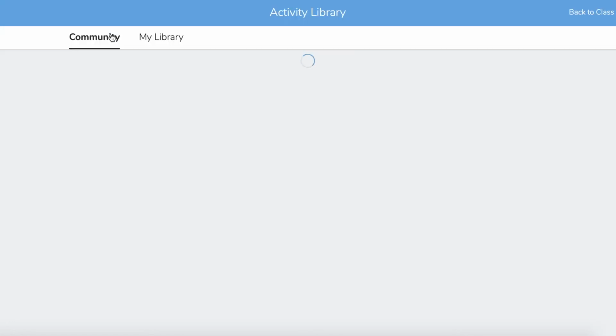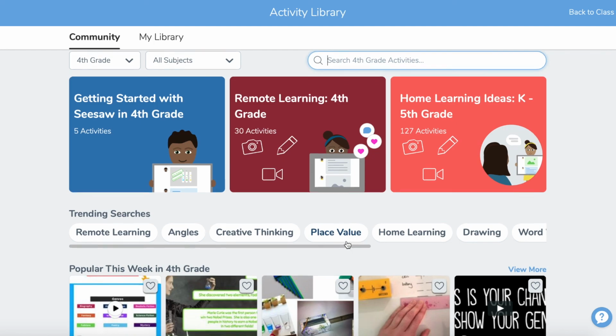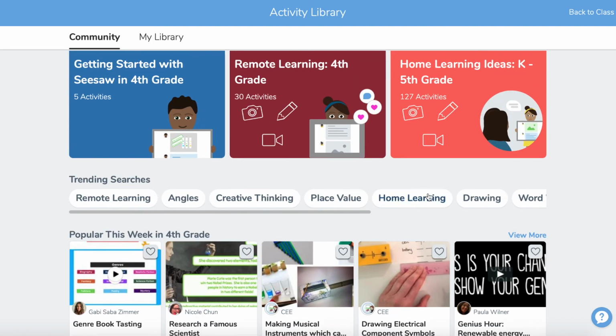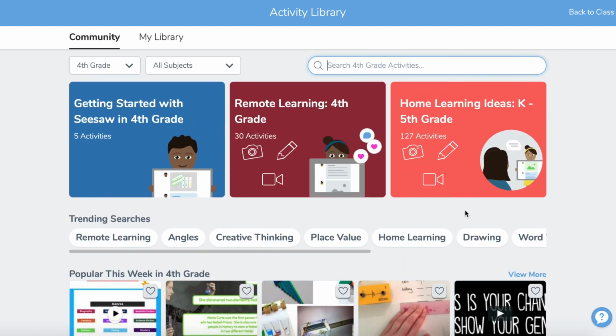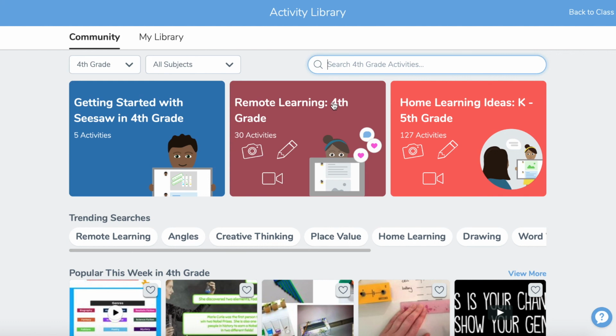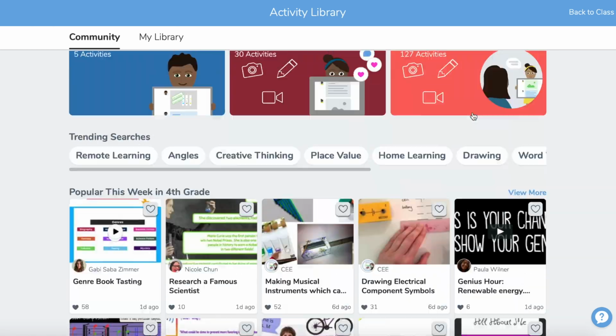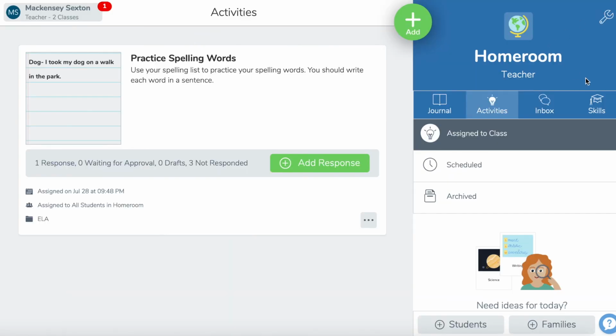And then if you go to community, you can also see what other people are working on. You can use other people's assignments as well. So you can go look for different searches. You can search your own thing. You can search by grade, subject, any of those things. You can assign those to your class, which could save a lot of time. Just make sure you look through it first, make sure everything is exactly how you want it.